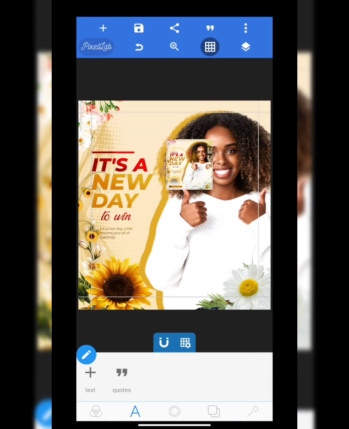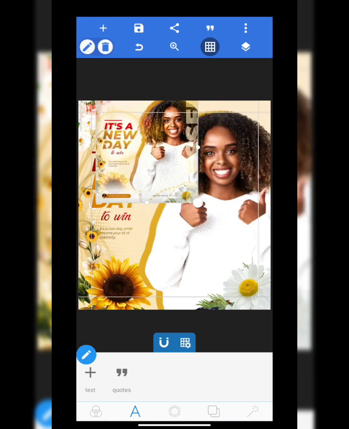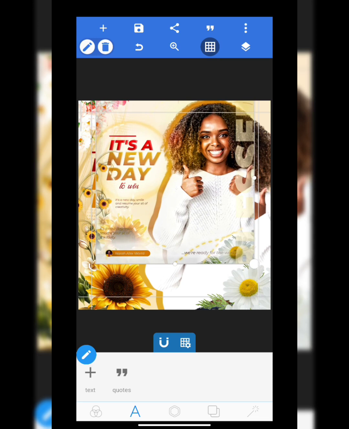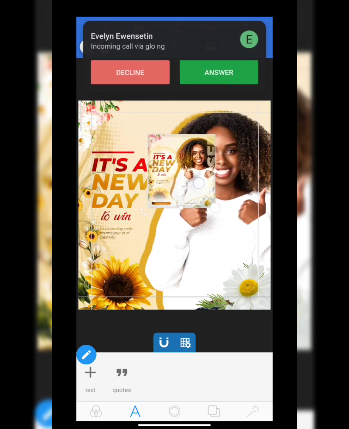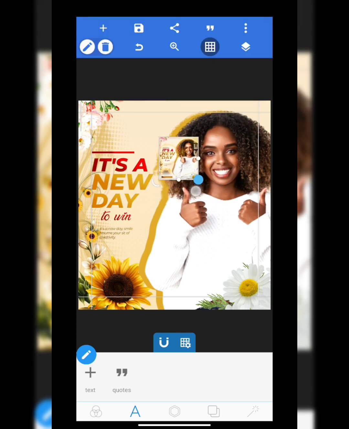Now I think this is okay. If you want to make it darker, you can make it darker in yours. But I think I've reached my limit. Now, what will I do next?